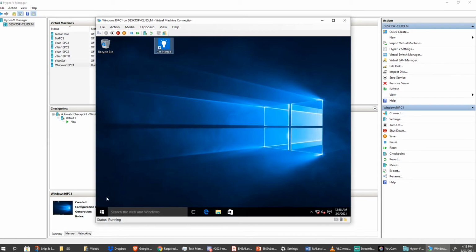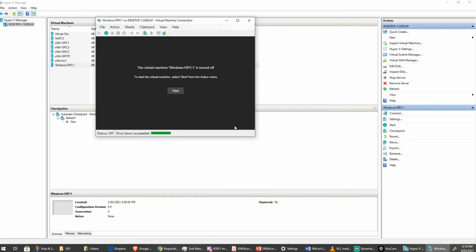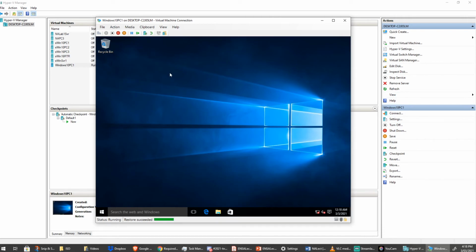I'll just put something here, and then I just shut down. Shutdown succeeded, and I click Revert. Revert succeeded because I shut down beforehand. Let's start again, and it restores to this state again, where nothing happened to the computer, but it's fully installed perfectly. So that's all.